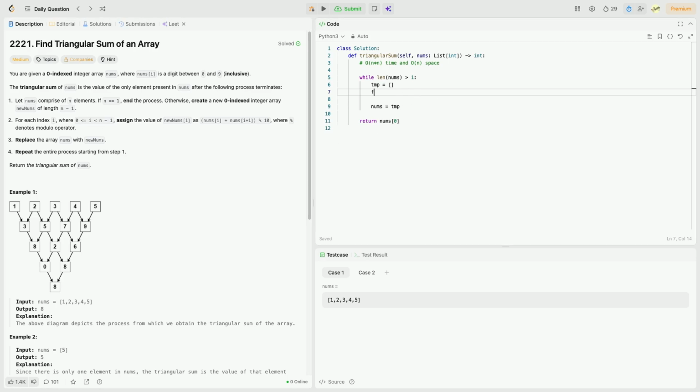Isn't that nice? So for i in range 0 to the length of nums, and because that changes, we can't just put n in here, so range of length of nums. We're going to compute the next value. We're going to append that next value to tmp, and that value is nums at position i plus nums at position i plus 1. But we also need to do the modulo thing, mod 10. Right, and that is pretty much it.